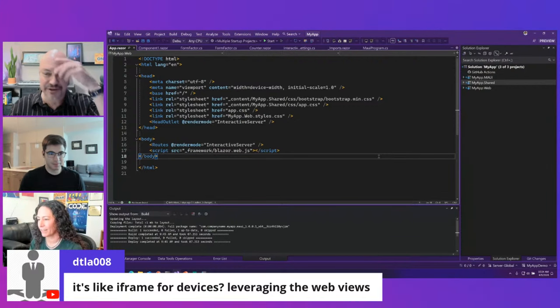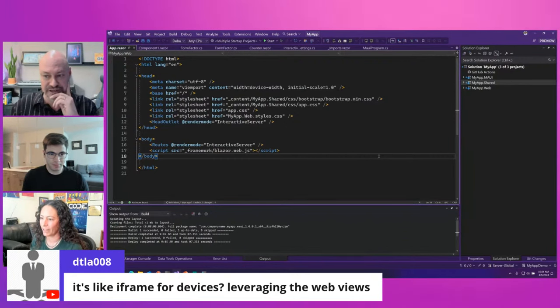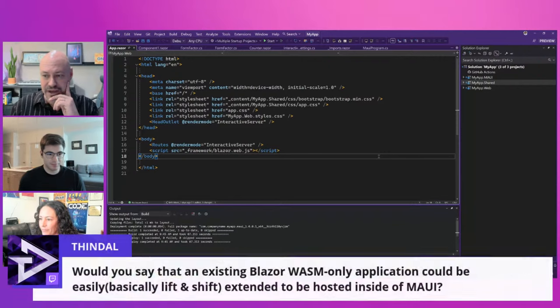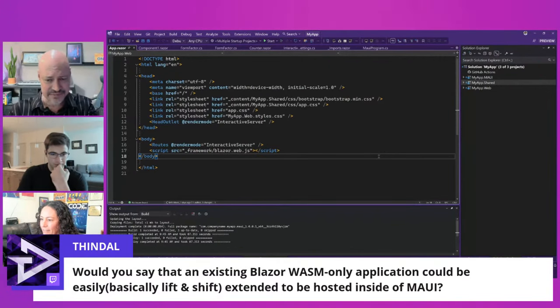Part of the reason I picked this question is that I was originally thinking, with an iframe, you give it a URL and it's pulling information from a server. And here it's not doing that. Like you said, it's a native control, so it's running something. Right. Okay, Findall is asking, would you say that an existing Blazor WASM only application could be easily, basically lift and shift, extended to be hosted inside of MAUI?